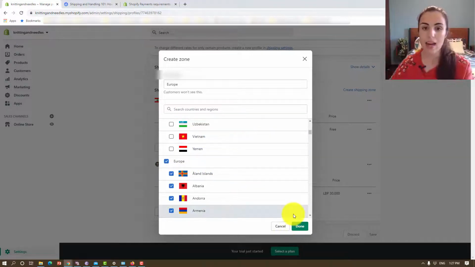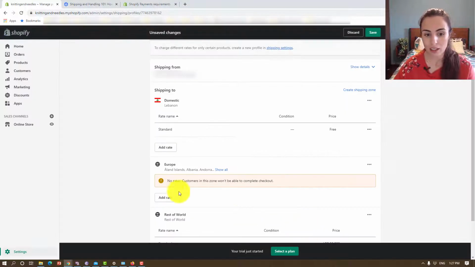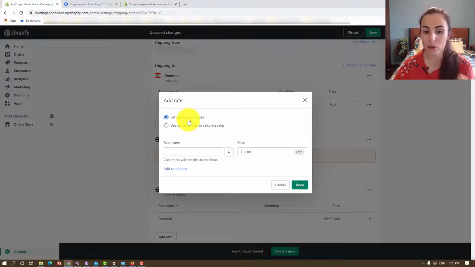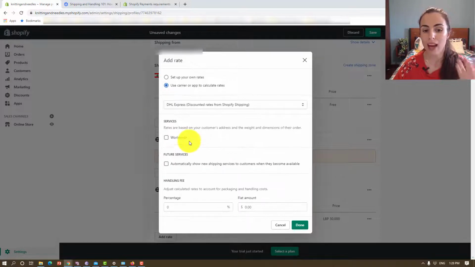So in this case, I'm specifying that I have a shipping zone, which is Europe, and I'm going to specify the rates for Europe, which means each time someone from Europe buys a product from my store, this rate will be applied at the checkout phase. I'm going to click on done. And now here you have to add the rate. So either you add the rate by yourself or you use your carrier or app to calculate the rates.